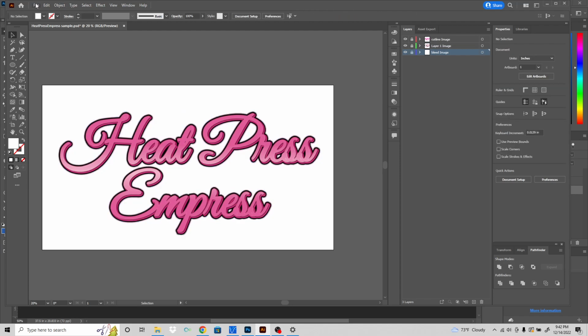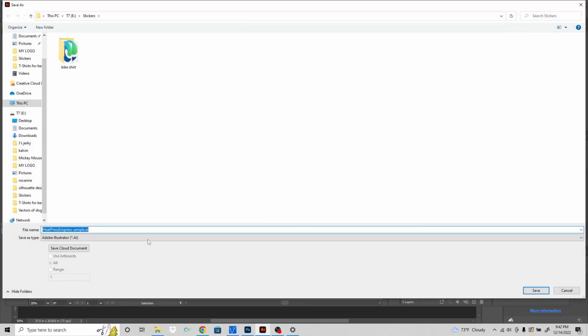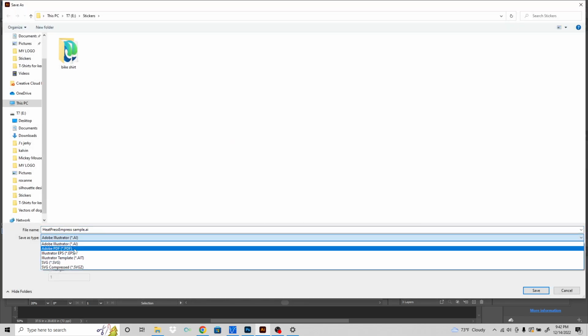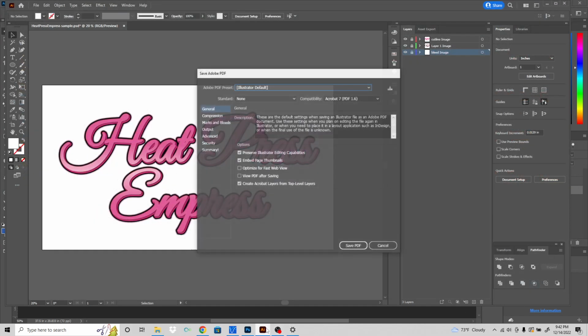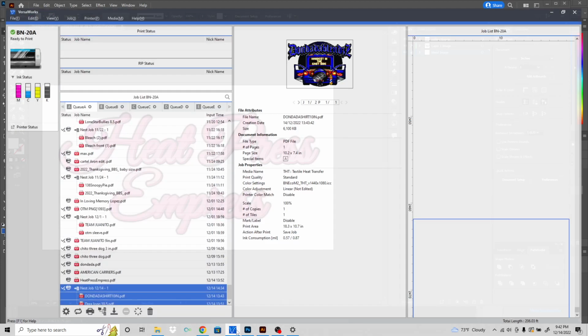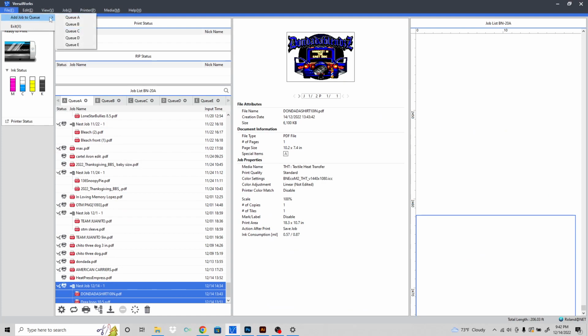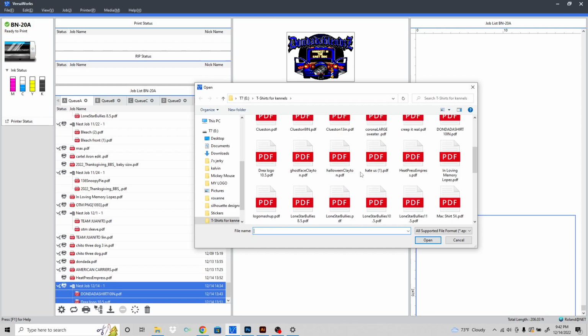And then you go to File, Save As, Save on your computer. You're going to save this as a PDF, and whatever you title it, press save, and then save PDF here. And that's it. That's all there is to it. You just bring it into VersaWorks now, and that's all there is.